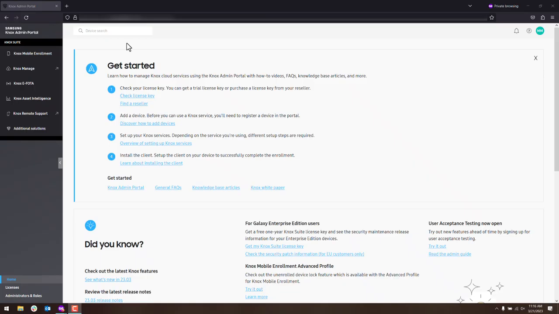Knox Suite is an all-in-one bundle of Knox solutions that allows you to secure, deploy, manage, and analyze your enterprise's mobile devices, all with a single license key. It includes Knox Mobile Enrollment, Knox Manage, Knox eFOTA, Knox Asset Intelligence, Knox Remote Support, Knox Capture, and Knox Platform for Enterprise, all of which are available through the Knox Admin Portal.